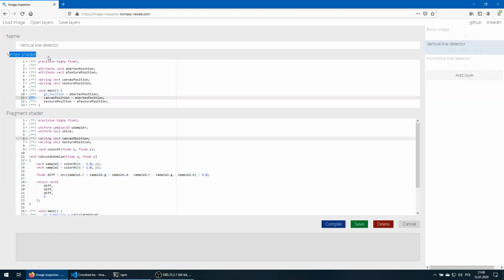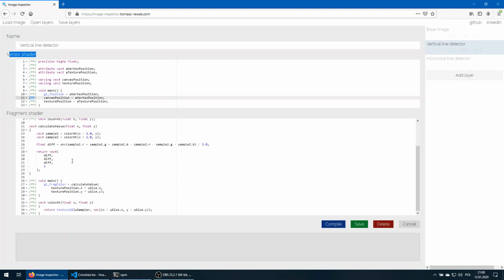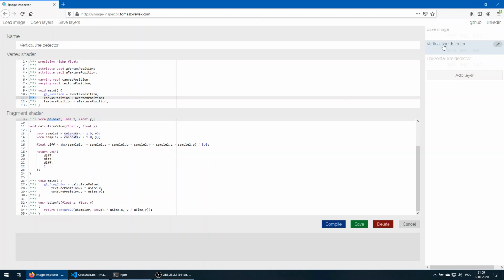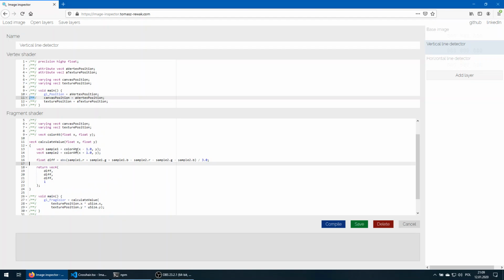The main purpose of the vertex shader here is to calculate the coordinates of the texture that are being used here. And here we can use a helper function that is defined here, which simply returns us a color at a specific position. The vertical line detector works in a way that we take the color of a pixel to the left and the color of a pixel one to the right. With those two samples, we calculate the difference of the brightness of those two samples. We take the absolute value and then return the calculated filter.